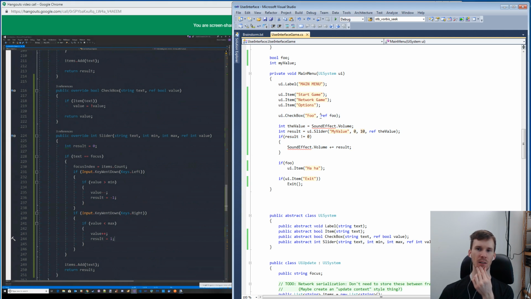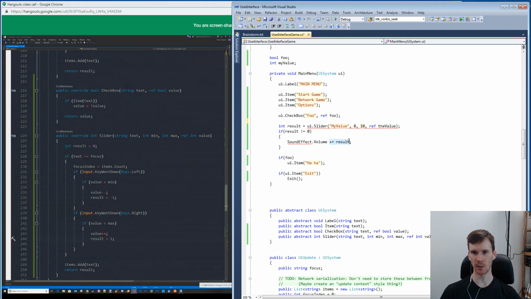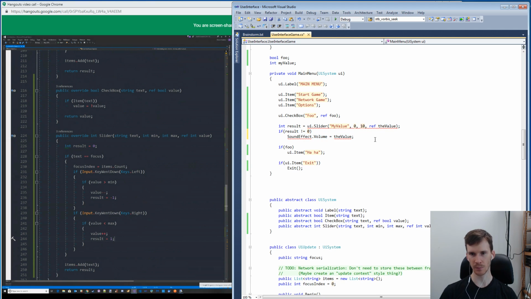And it's the same with checkbox. It's like, if I have a thing that's not just a boolean sitting there, maybe we want to do that. Also, we could have it like volume equals the value. We could also do this situation where we want to update some property or something, but only when it actually changes.